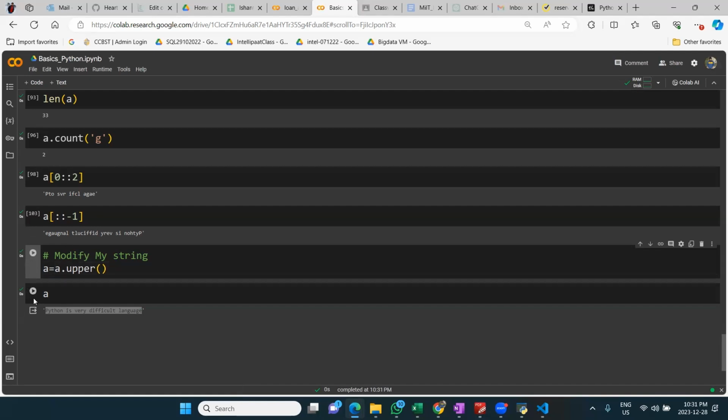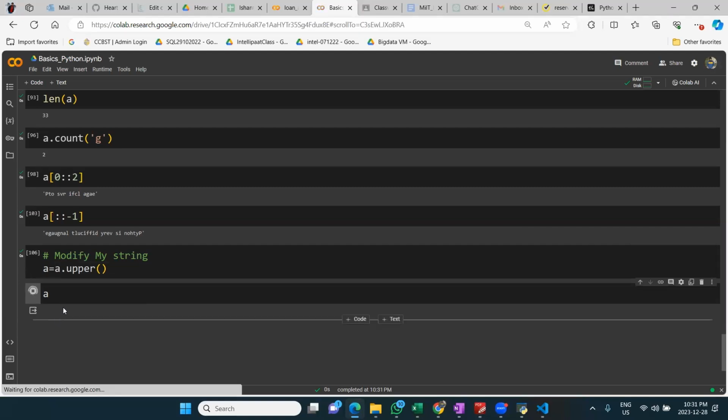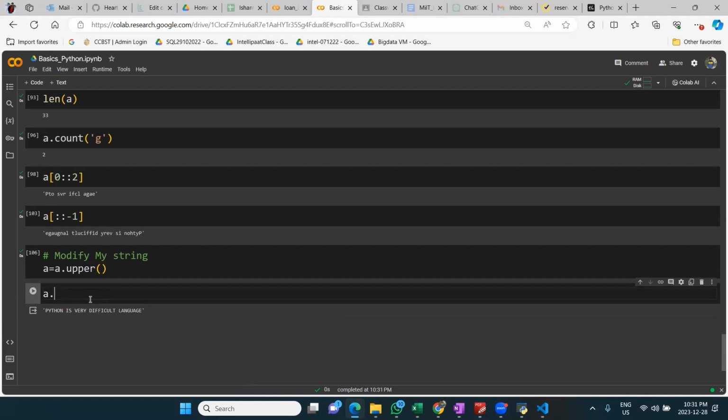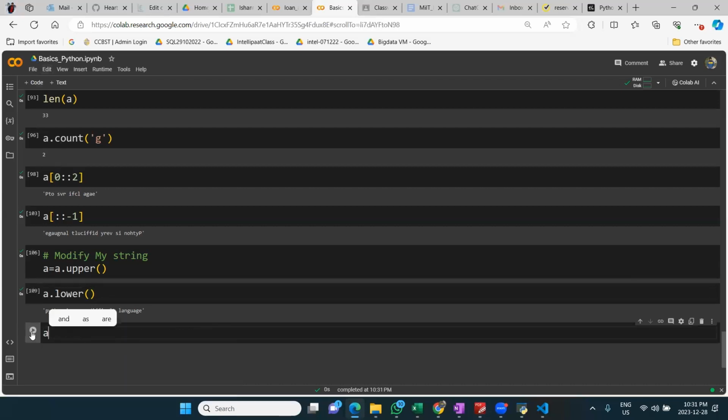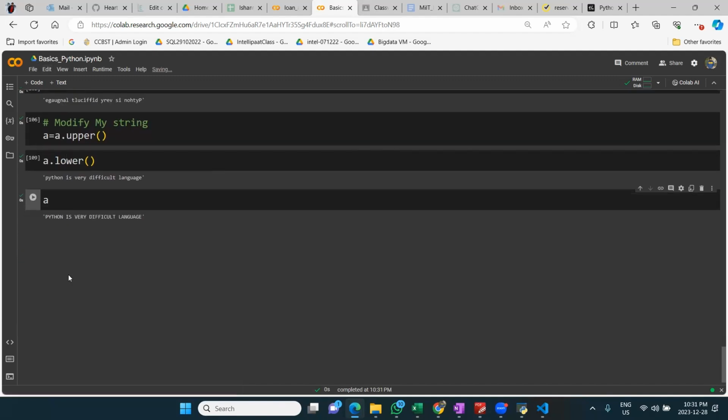Now the new a is this. If you say a dot lower, lower means you want to make it lower character. So a dot lower is this. Everything is lower character now, but a hasn't changed yet. a is still the upper character. If you want to make it permanent, you have to assign a new a.